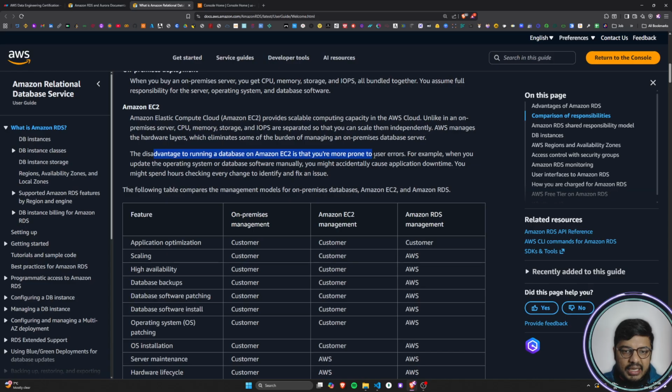Now again, it will be our responsibility if we are spinning up the EC2 instance. The operating system will be our responsibility, if you want to go ahead with a Linux system or something like that. Then installing the RDBMS software will also be our responsibility. Amazon will not spin up an EC2 instance with the application already installed on it. It will be our responsibility to install those RDBMS applications.